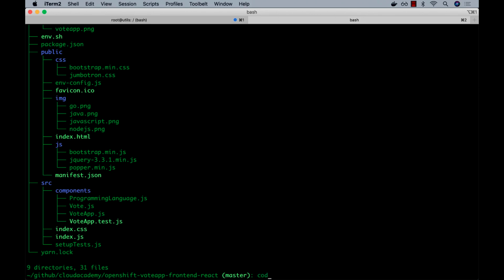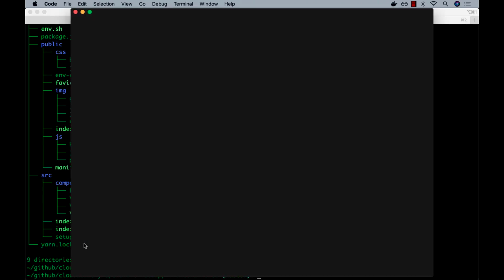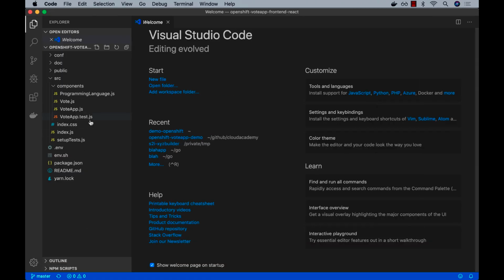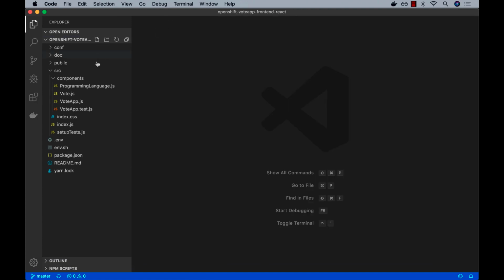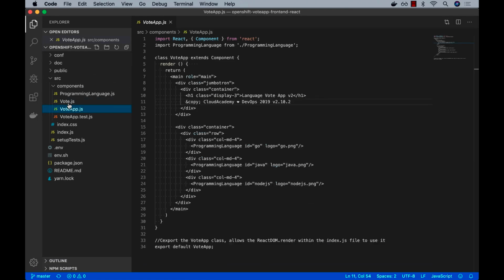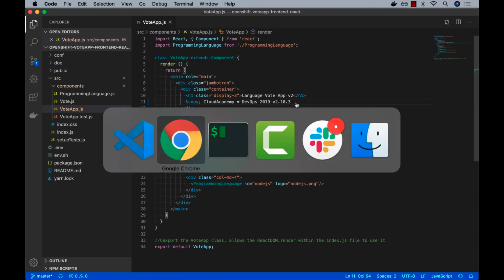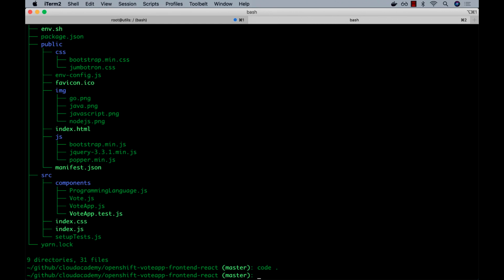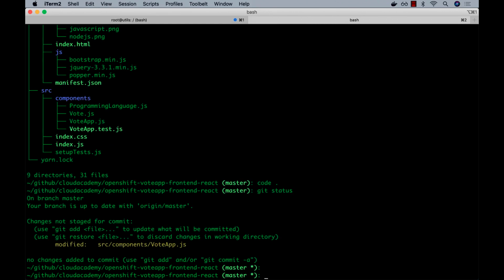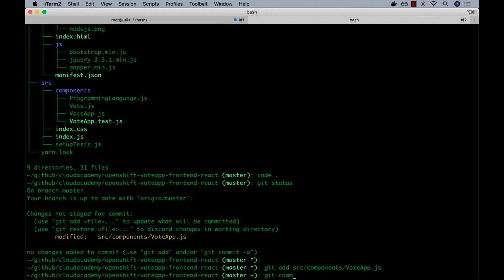I'm going to now load the source code into Visual Studio Code. I'll then navigate to the voteapp.js file and open it up. I'll simply increase the version number in the string here from 2.10.2 to 2.10.3 like so. Okay, that's done and the file is saved. I'll now commit this change and push it back up into the remote origin, i.e. the repo on GitHub. And if all goes well, this should trigger an automatic build and deploy chain reaction within the OpenShift cluster. Fingers crossed.